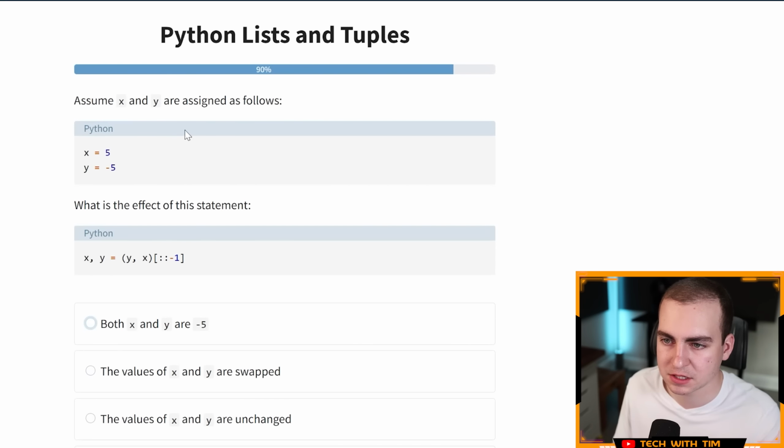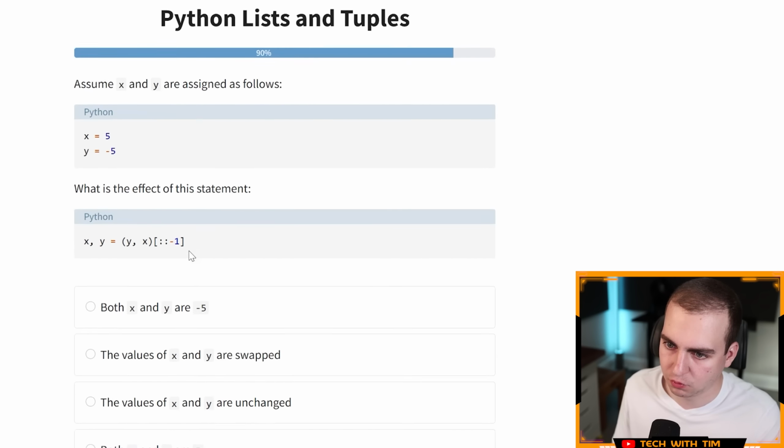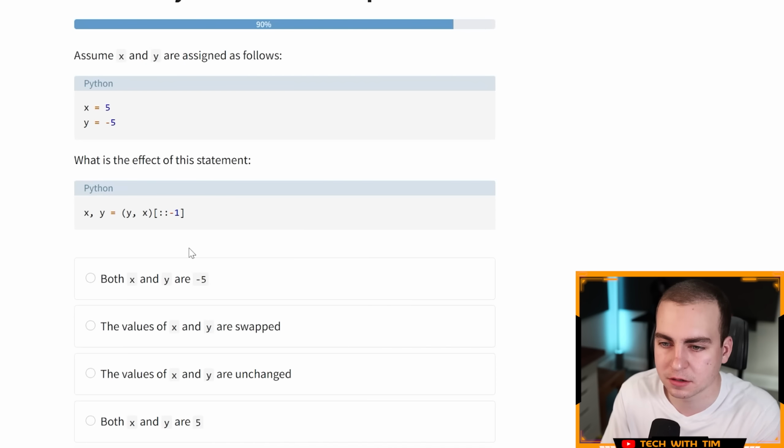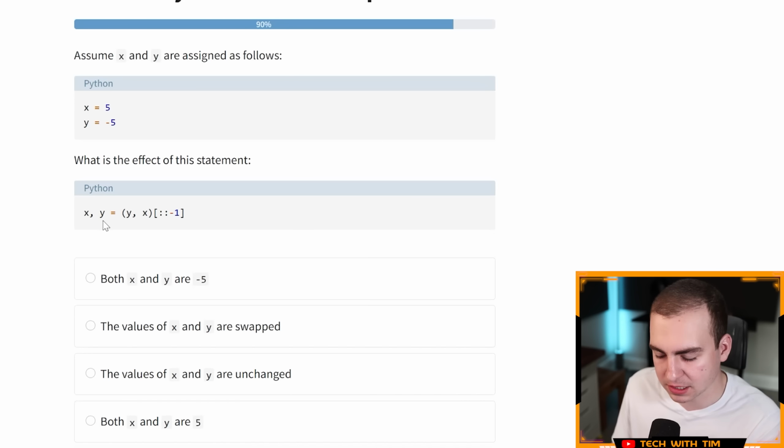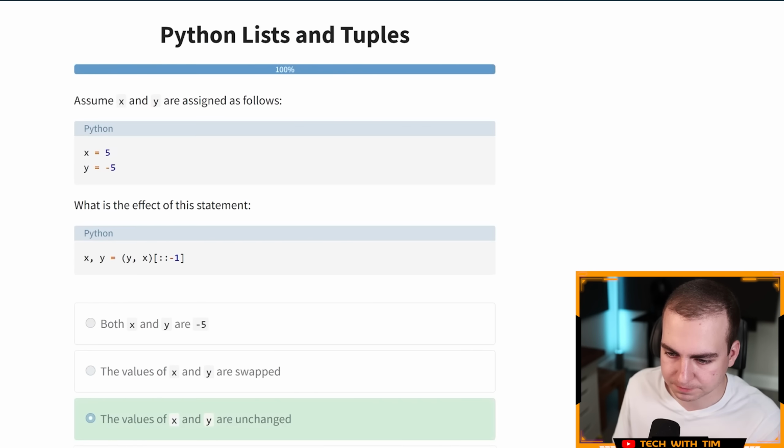Next question, assume x and y are assigned as follows. Okay. What is the effect of this statement? Oh my gosh. Oh, this is just a slice with yx. xy equals yx colon negative 1. That flips it, so they should be the same. Whenever you do colon negative 1, you're just going to reverse this. So if you have yx, you're going to get xy. So x is going to be equal to x, and y is going to be equal to y, meaning they should just be the same. So 5 and negative 5, they're unchanged.